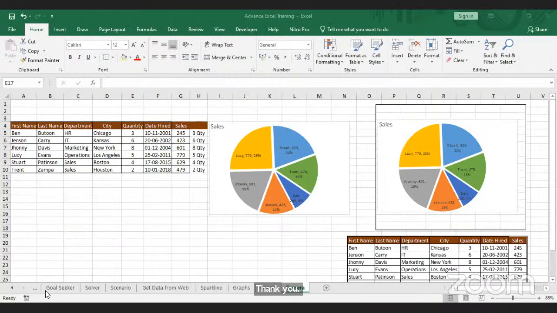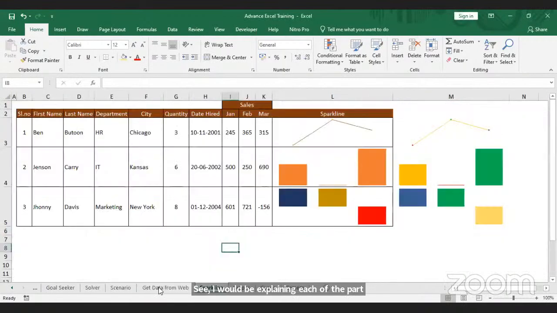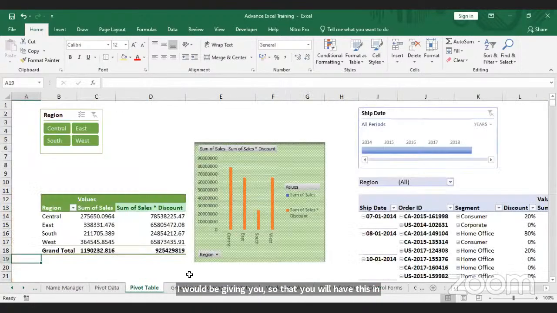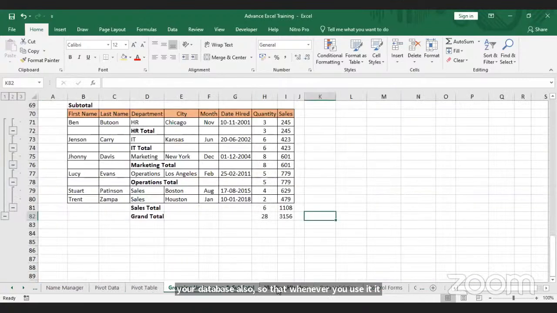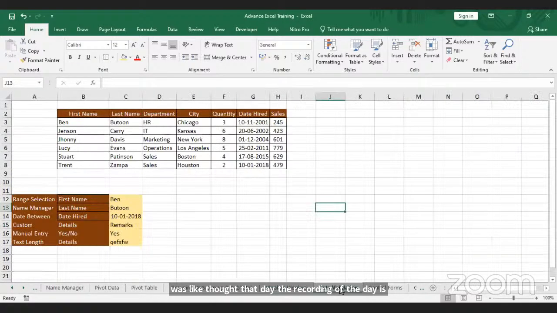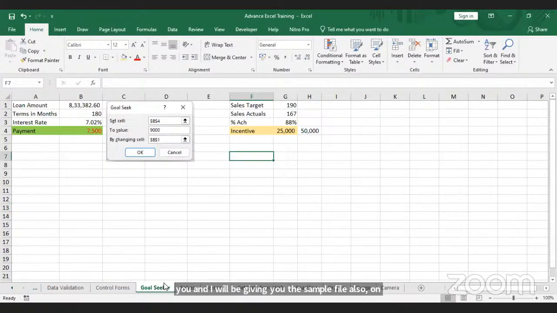See, I would be explaining each part with examples. Each page I would be giving you so that you will have this in your database also. Whenever you use it, it would be very easy for you to go through what was taught that day. The recording of the day is also being shared with you so that it will be easy with the examples I gave you. I will be giving you the sample file also on which we are working so that it will be useful for you to go through.